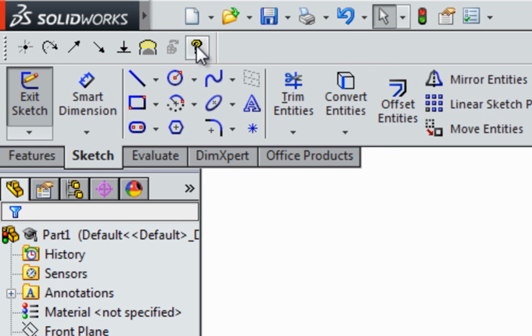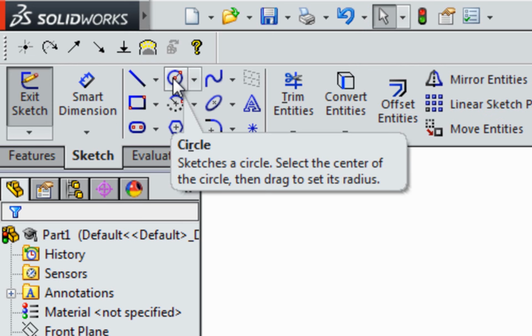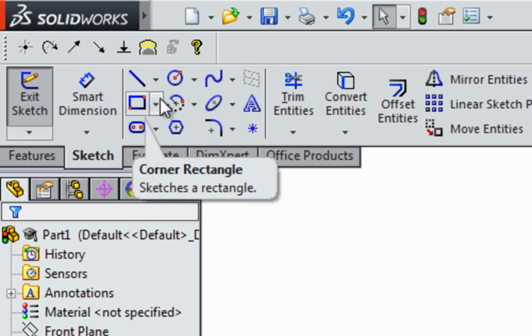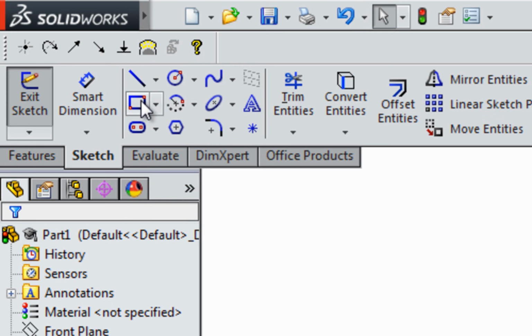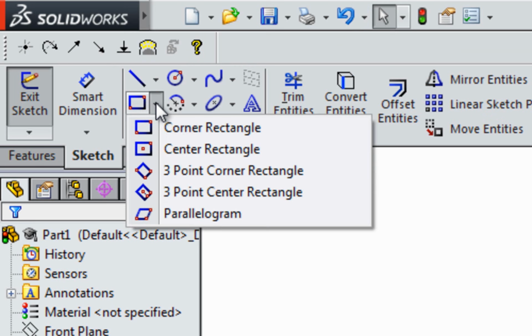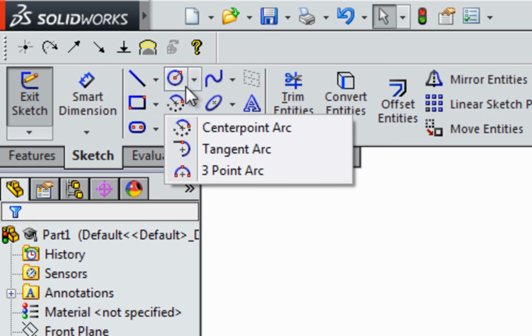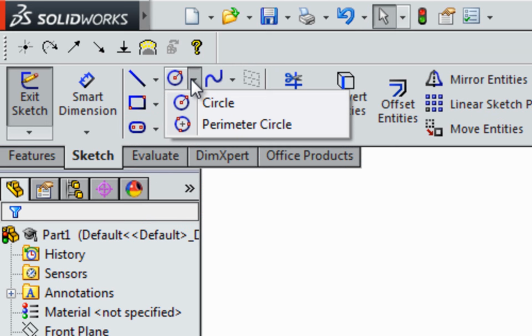Other common drawing tools are circles, arcs, and rectangles, and these can all be found in the Command Manager toolbar. Like the line tool, these all have their own drop-down menus, and for these tools, they all show different ways that they can be drawn.